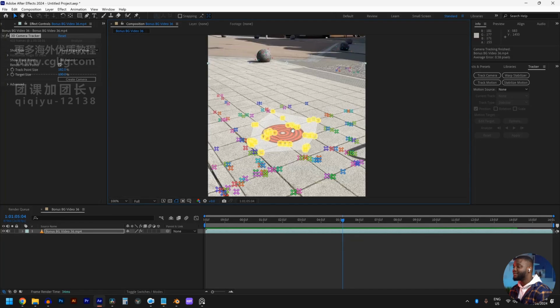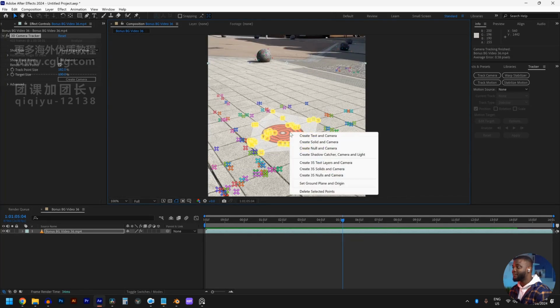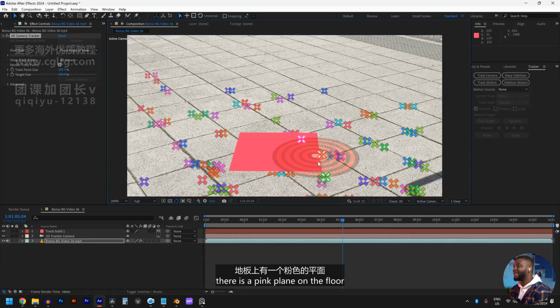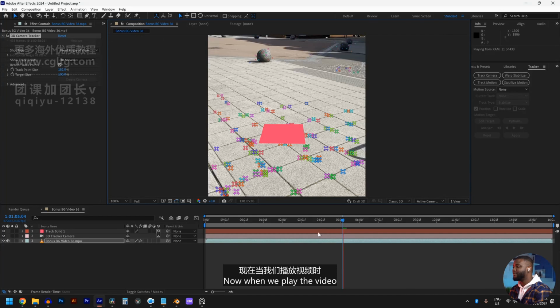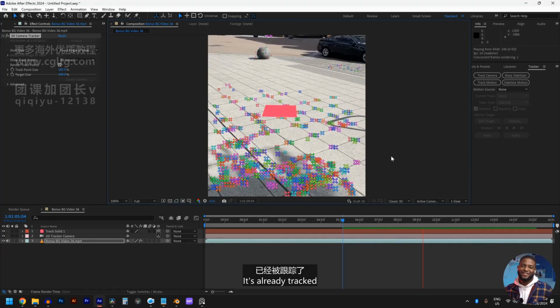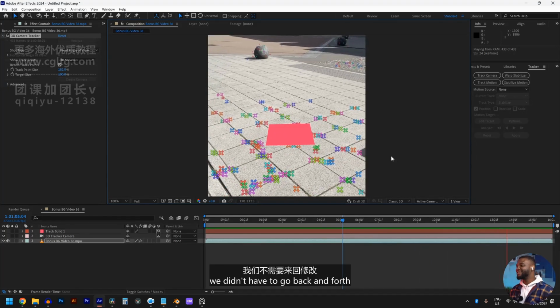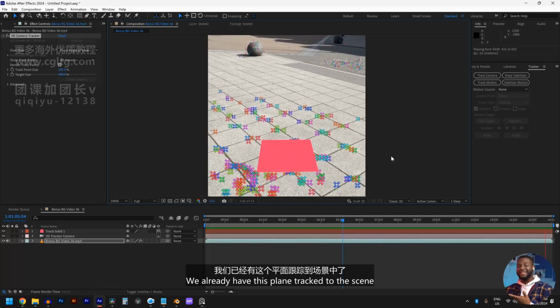Now when you have done that, right click on the circle, then click create solid and camera. Now you can see there is a pink plane on the floor. Now when we play the video, it's tracked. It's already tracked, like immediately. We didn't have to tweak stuff. We didn't have to go back and forth. We already have this plane tracked to the scene.